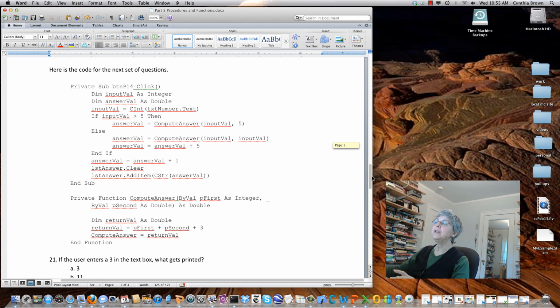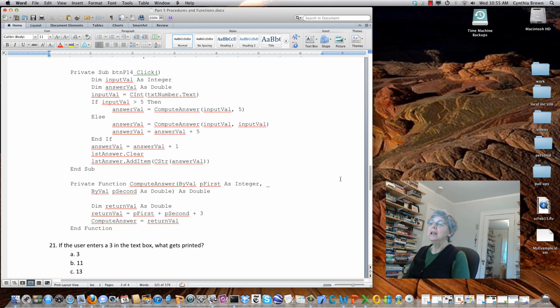Okay, here's the code for the next set of questions. Now what this set is about is just tracing through line by line what this code does until you come up with the answer. So first of all, what if the user enters 3 in the text box? Okay, and the text box here is called text number.